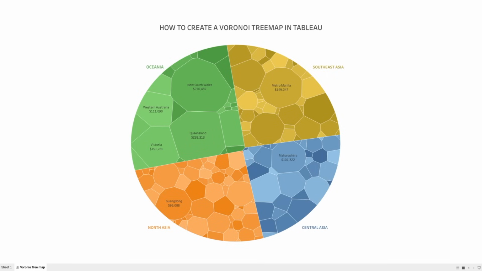For this particular tutorial I am using the Sample Superstore dataset, and as you can see here we are trying to show the sales by state in a particular region. For example, we are showing different regions in different colors like Oceania, Southeast Asia, Central Asia, and North Asia.